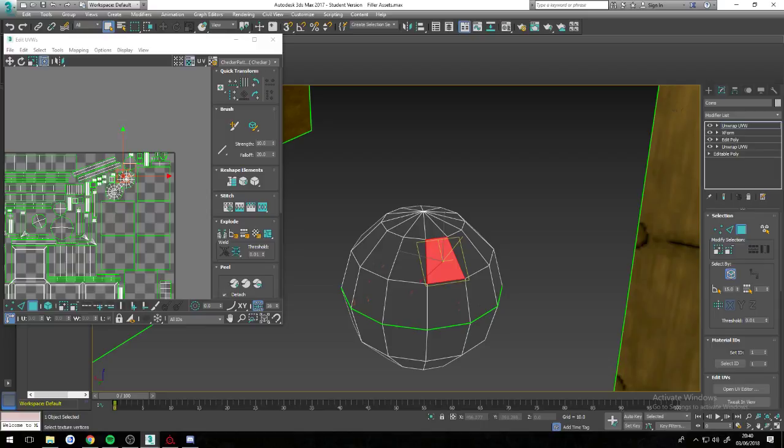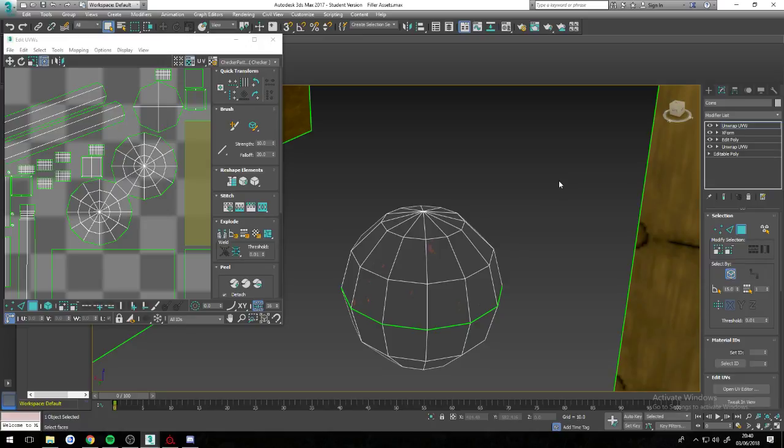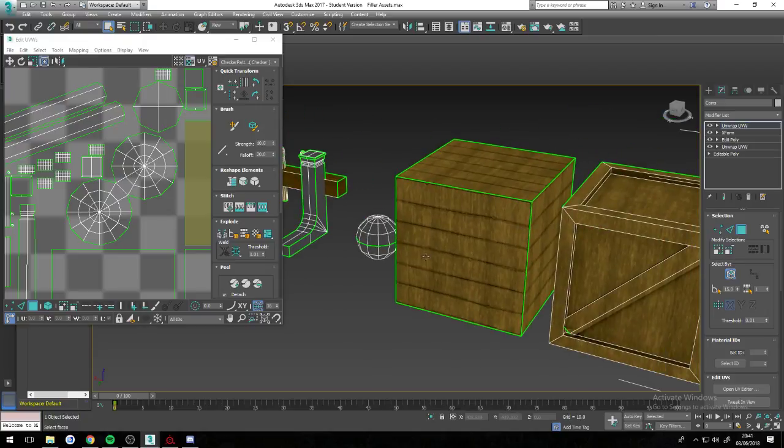For the cannonball, it was actually a planar projection either side, because at the moment I'm still unsure on the best way of unwrapping a sphere. So I felt like this was the quickest and easiest way, considering it's only a filler asset and not really that important. So that's how I decided to leave it.